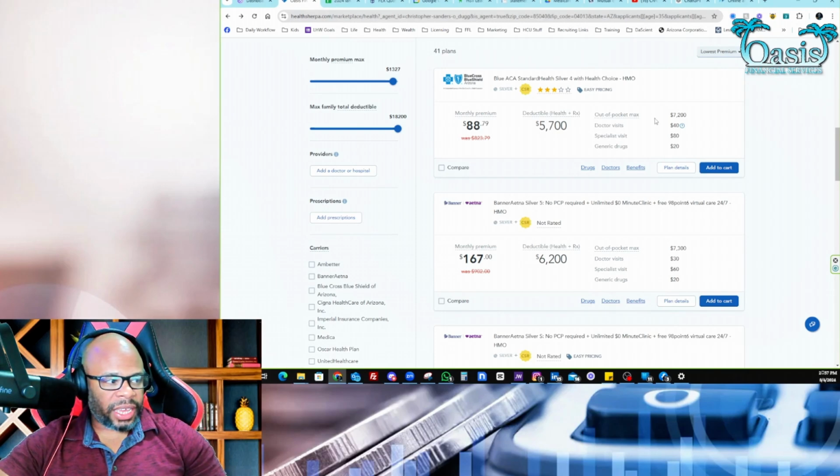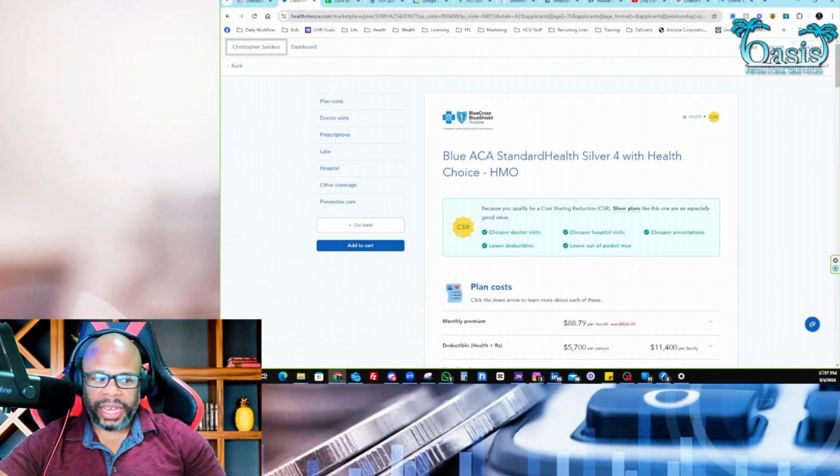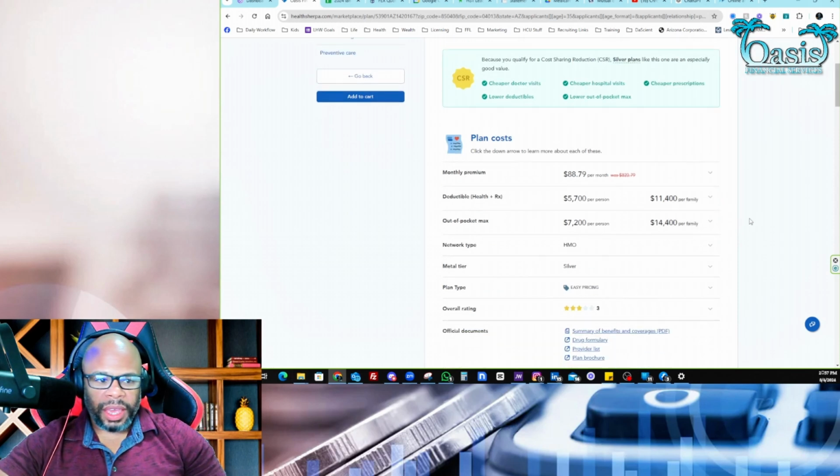So what we're looking at here is plan details. Once you hit plan details, it's now going to pull up the name of the plan. It's going to talk about the CSR and why you qualify for it. Silver plans are especially good value if you do have the cost share reduction there. And now you can go through it.